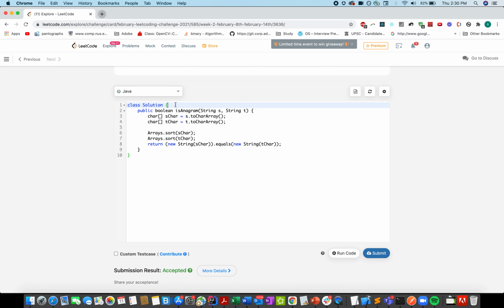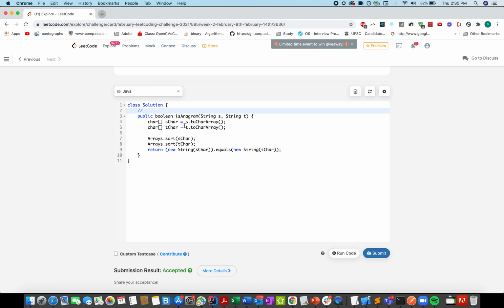Accepted. What have I done here? I have created the character arrays first, sorted them, and then created two new strings and used the equals method to arrive at a solution. The time complexity of this approach is order of n log n.